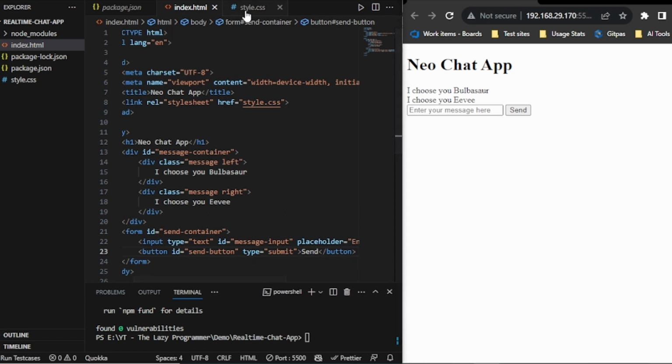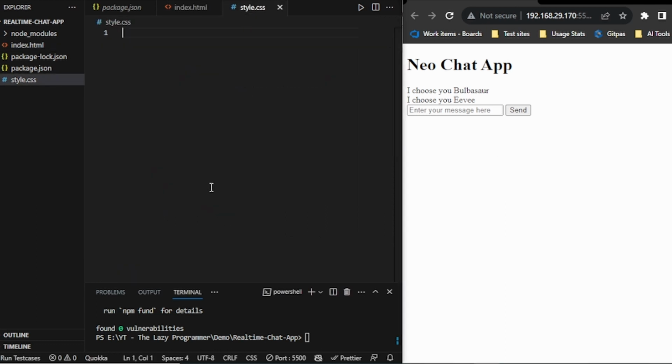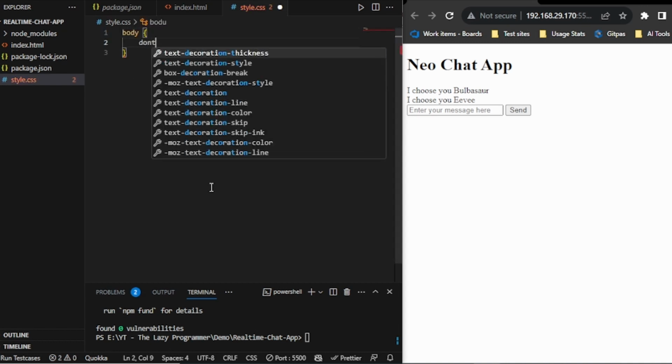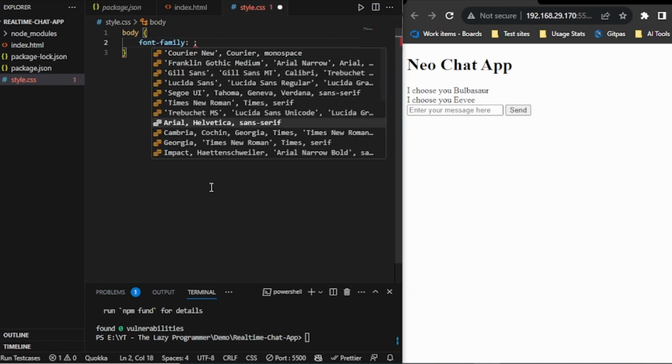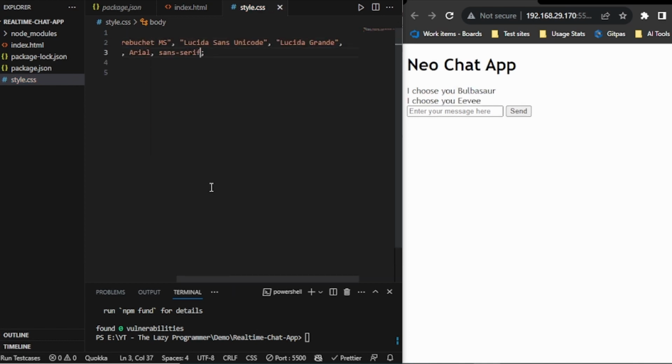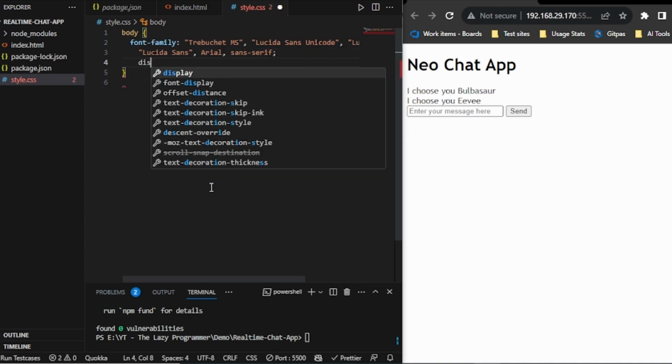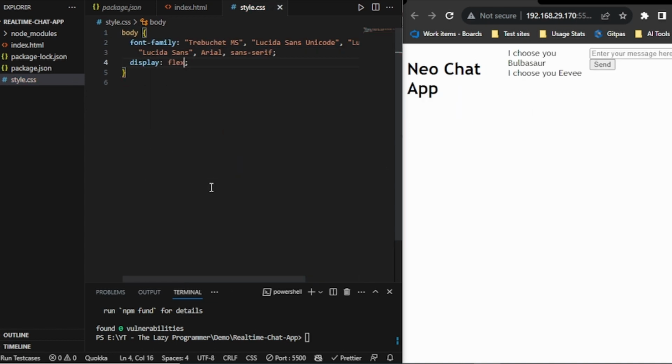Now let's add some styles to make it look more like a chat app. First of all, in the body section, I would like to change the font family. So what should I give? Let's give this font. This is good. Now I will use display flex. It looks odd, so I will give flex direction as column.